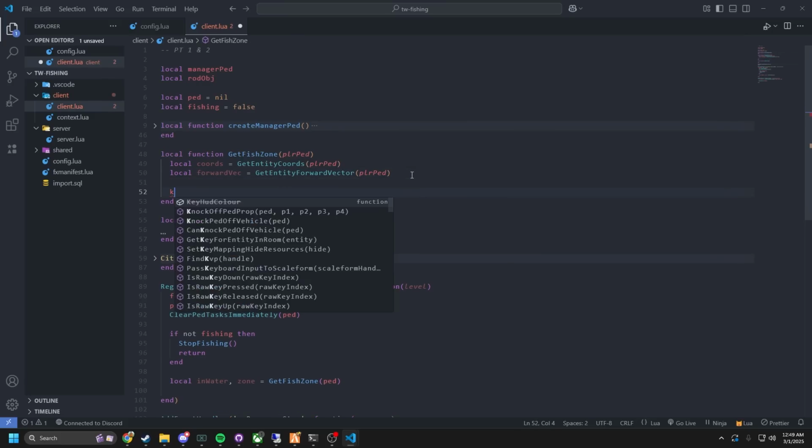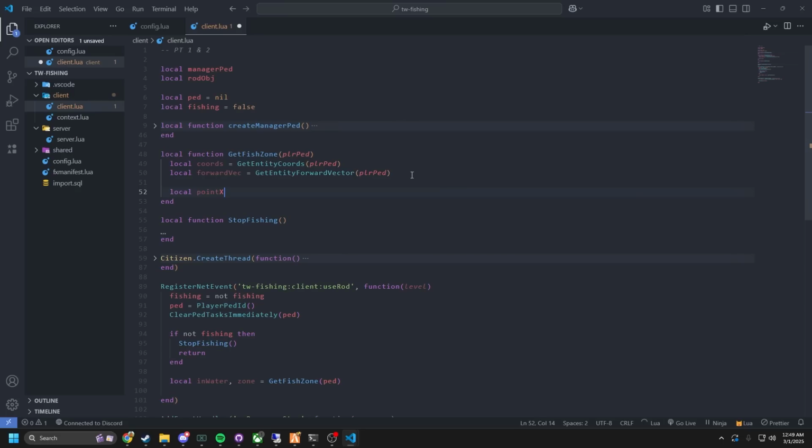So we are going to do local point x. This is going to be our x point where our x of our cast is going to be, because we're going to be using a shape cast pretty much. So it's going to be coords.x. So we're going to get the start, and we're going to do plus forward vector.x, and we're going to multiply this by 10 because we're going to go 10 units out.